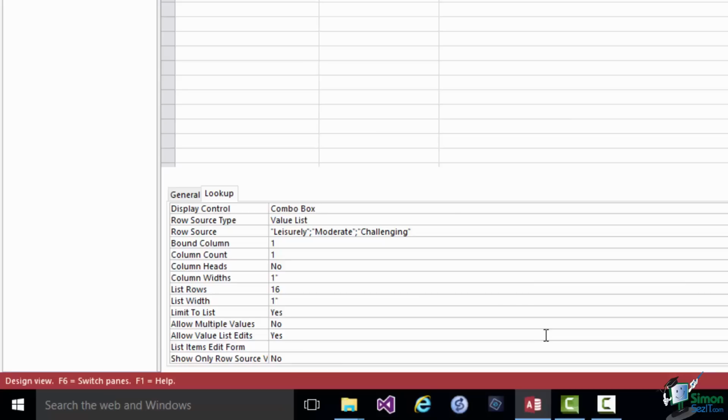If you're not familiar with these display controls, you don't know what a combo box is, I'm going to show you one of those a little bit later on in the course and explain how they work in relation to a lookup. The second property, the row source type, relates to the choice that we made very early on using the Lookup Wizard, where it said, do you want to get the values for the list from a table or a query, or would you like to type them in? Well, we chose to type them in, which is the value list option there.